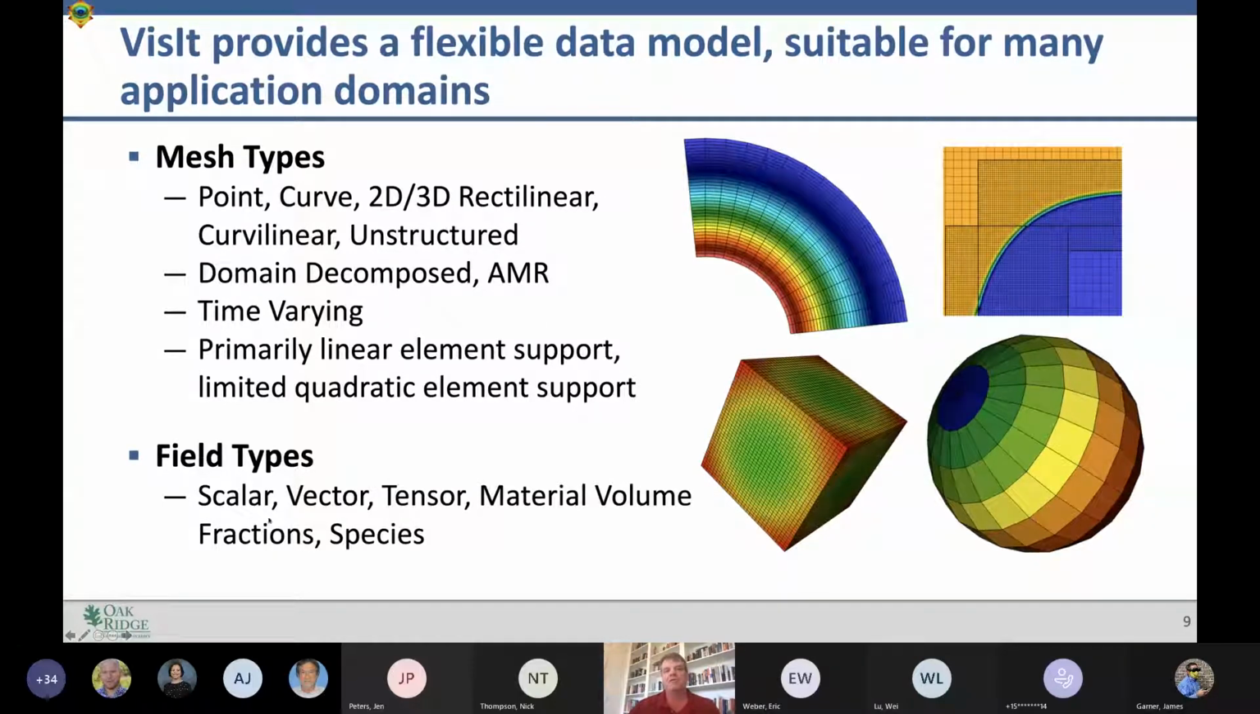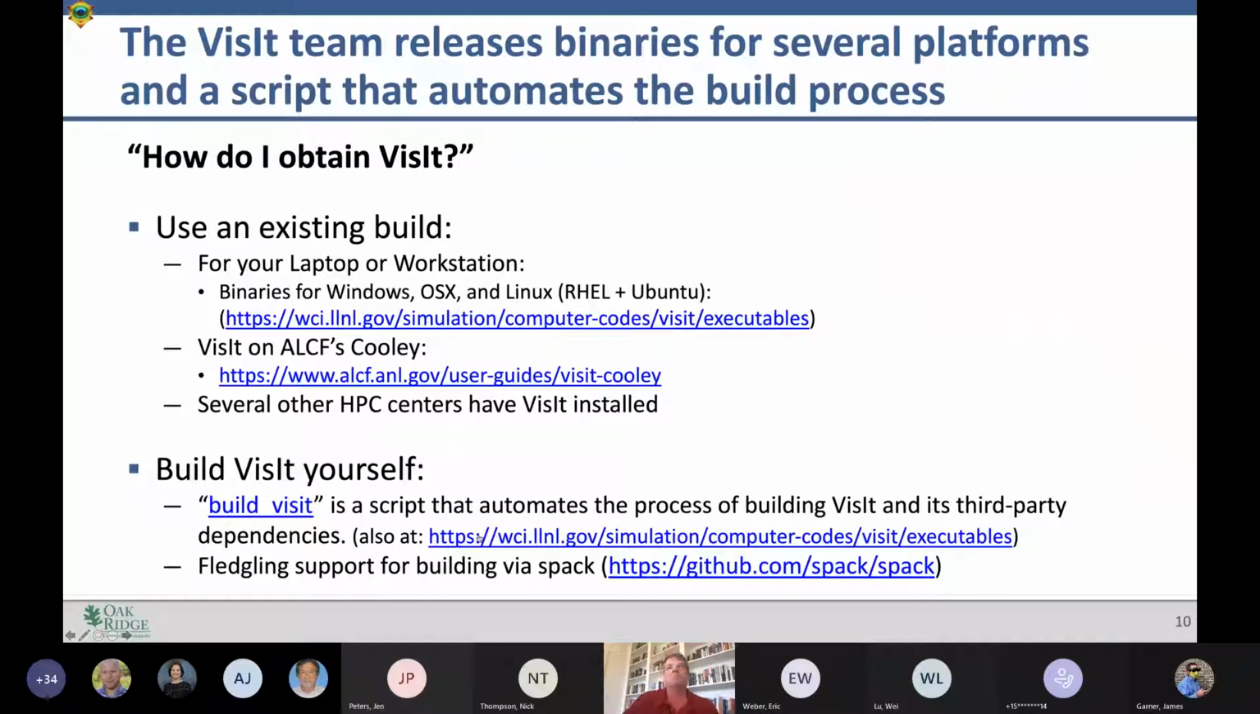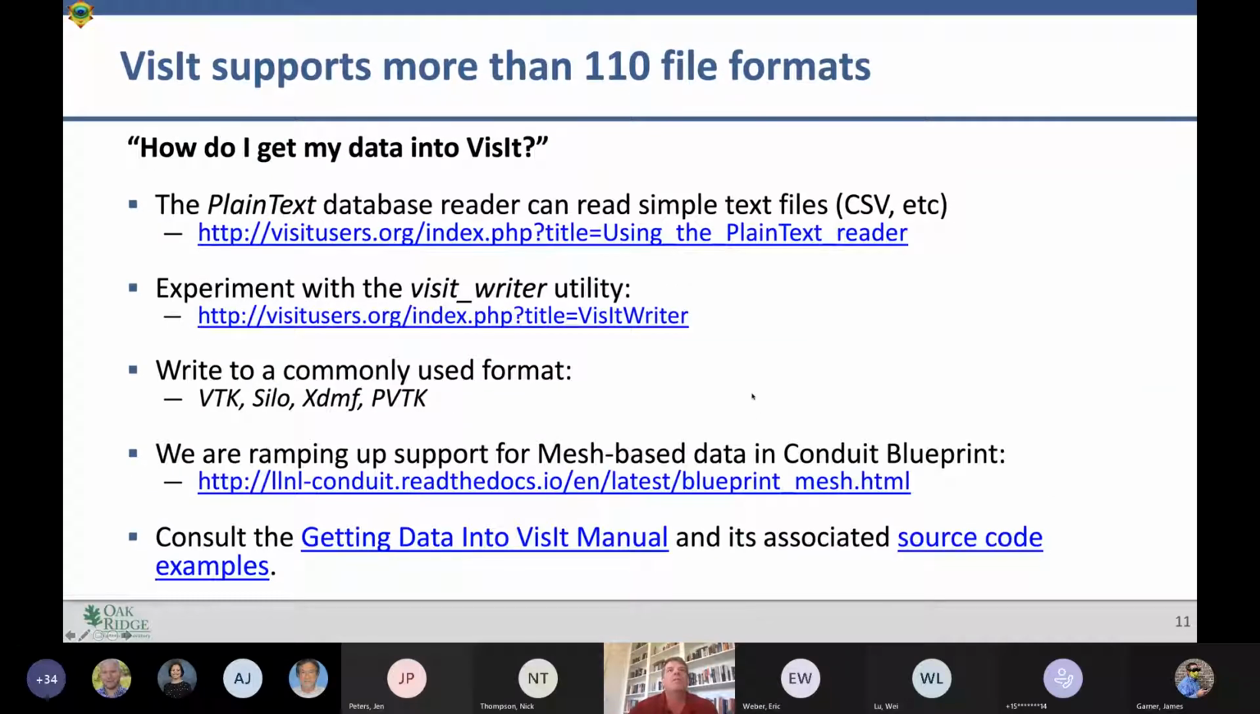And on that mesh, there's a number of different fields. There's scalars, vectors, tensors, material volume fractions, and species, et cetera. So there's a lot of different data that can live on the mesh.